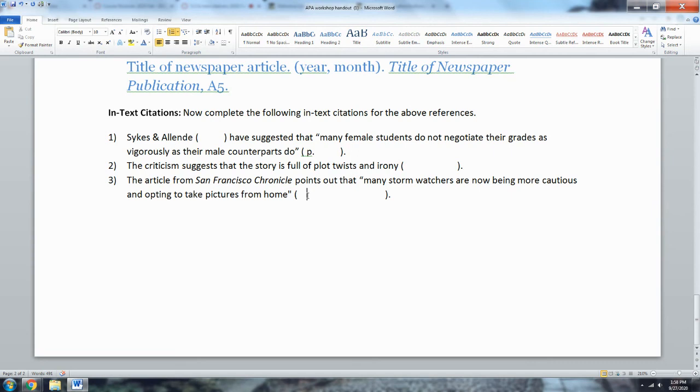We don't have an author for that one. So what do you think we do? I'll give you the answer to this one. Remember, there's different rules, and it's tricky. But once you learn, once you practice, it gets better. So if you don't have an author, what you do, because the standard in-text citation is author, last name, year, and then since this is a direct quote, it's also the page.